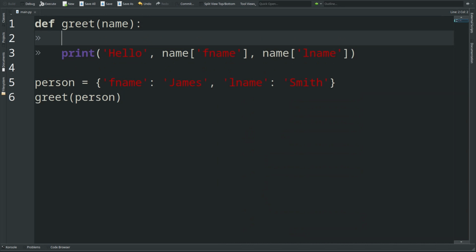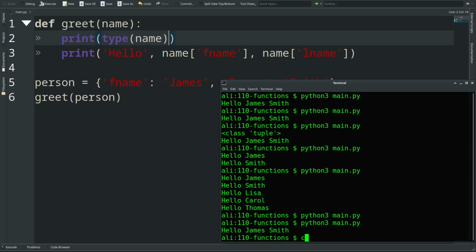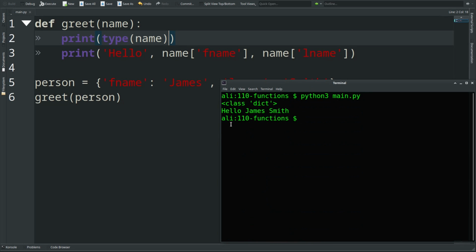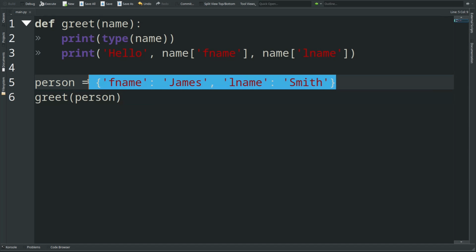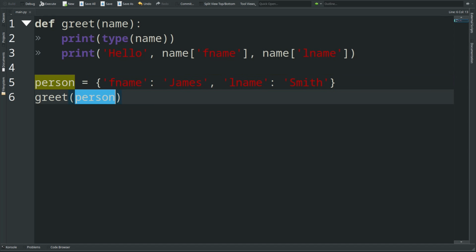If we print that, let's print the type of name, and we run our code, and it's a dictionary because I passed a dictionary to my function. There is another way of using this. If you don't already have the dictionary, you can just use it this way. f name equals James and l name equals Smith.